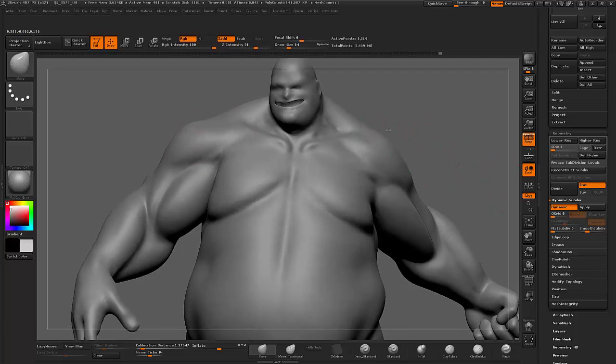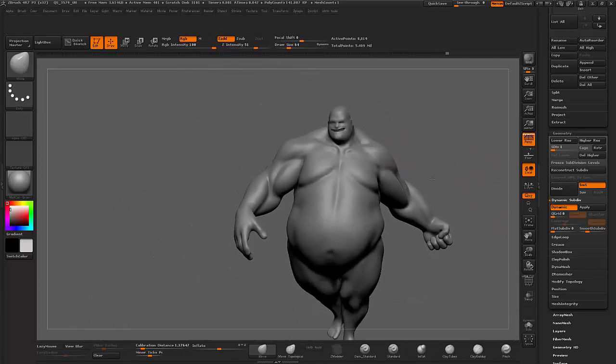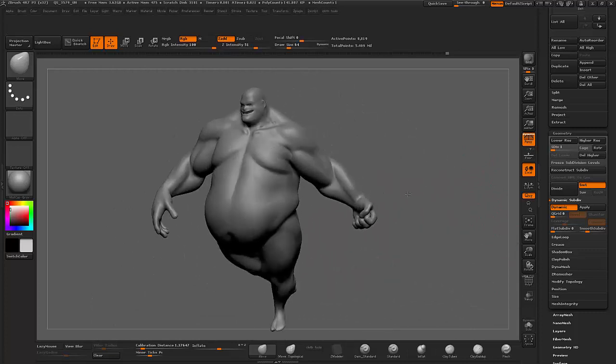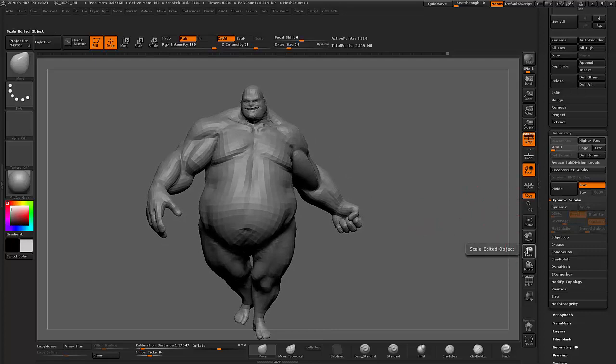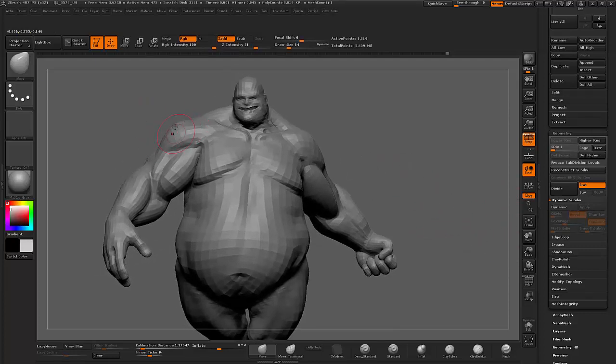So I'm just doing that here quickly now. And we can take the dynamic sub D off, and you can see here that it's actually deformed the base mesh so that it can apply that amount of volume when it's smoothed.